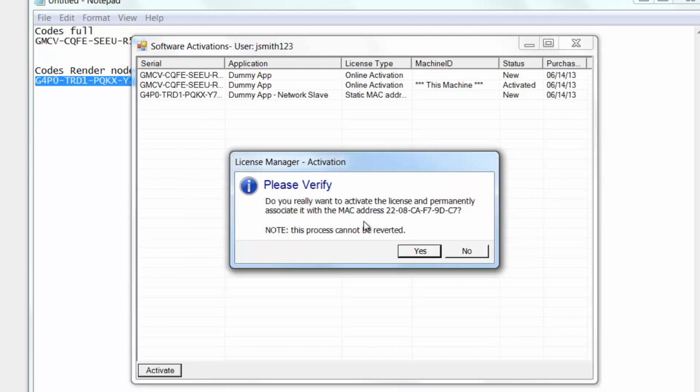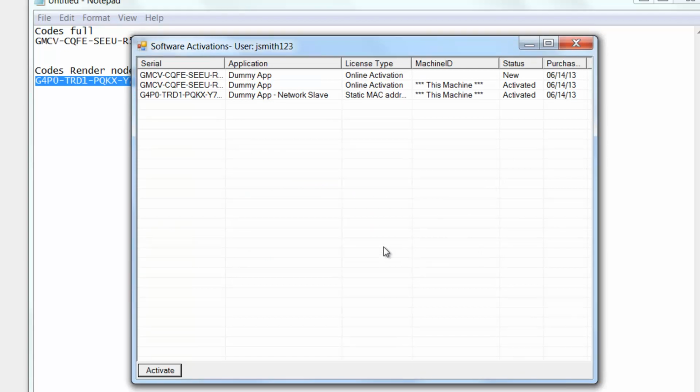Okay, so verify, do we really want to do this? Yes, we do. And now it has been activated. So it's a simple system. We think it's going to be much better than the old way we used to do it.